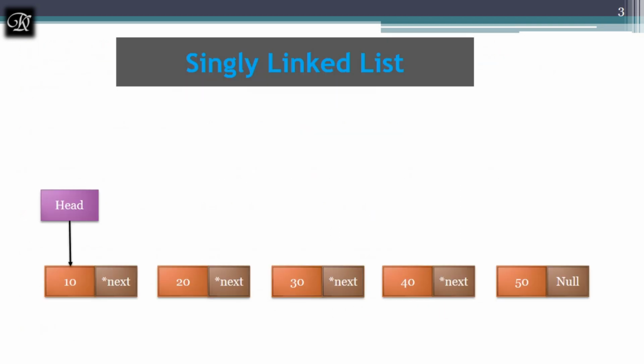Let's see the drawback of singly linked list. In singly linked list, as in doubly linked list, we can perform the insert and deletion operation from the specified location, from the front, from the rear. But the drawback over here is traversing from head to the last node is possible, but in reverse it is not possible because we are having only one pointer to point to the next node.